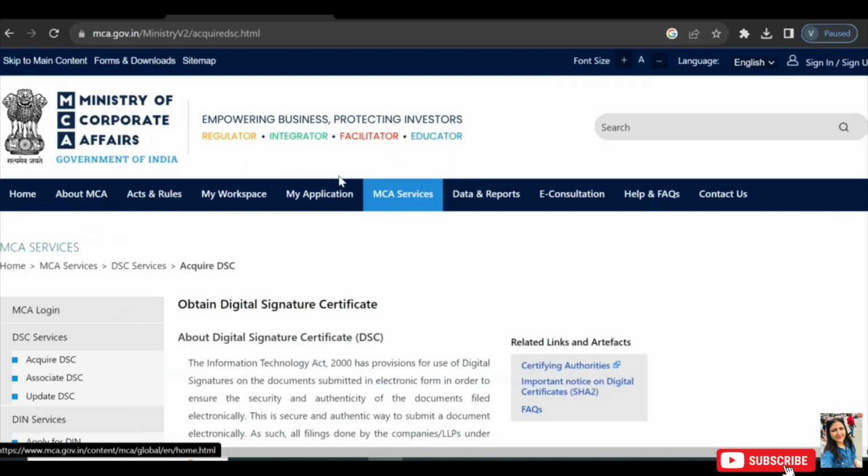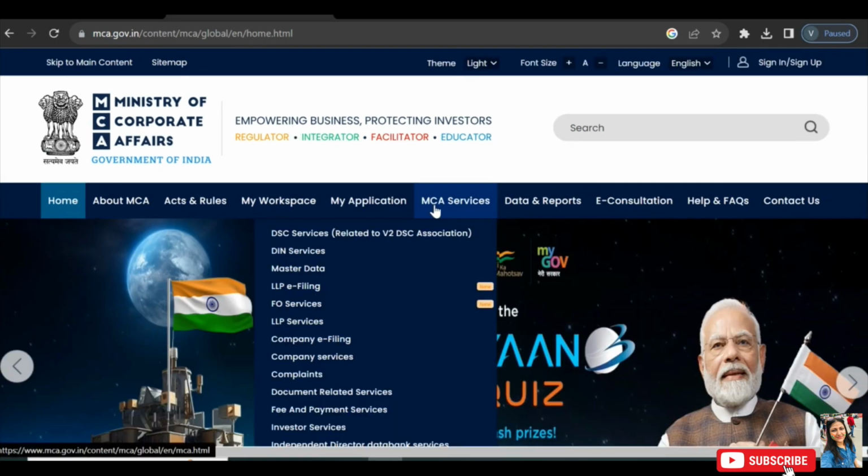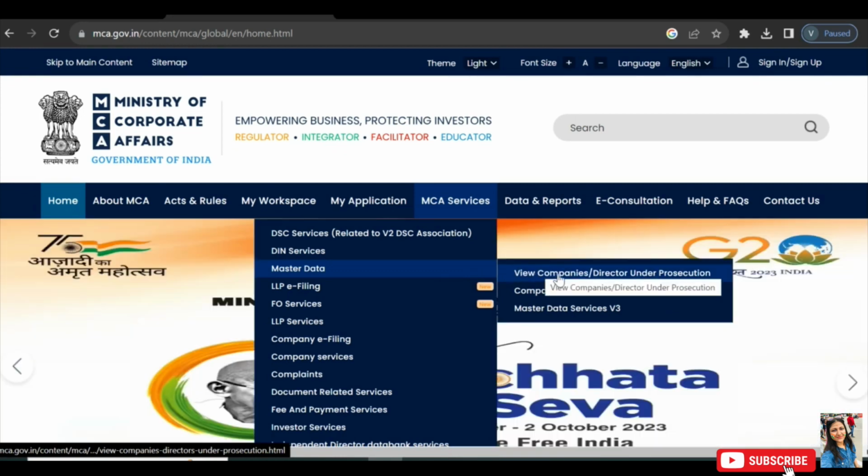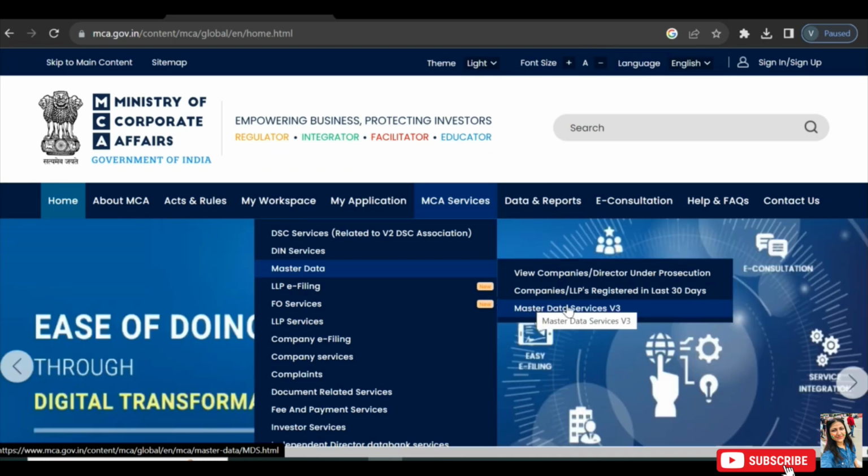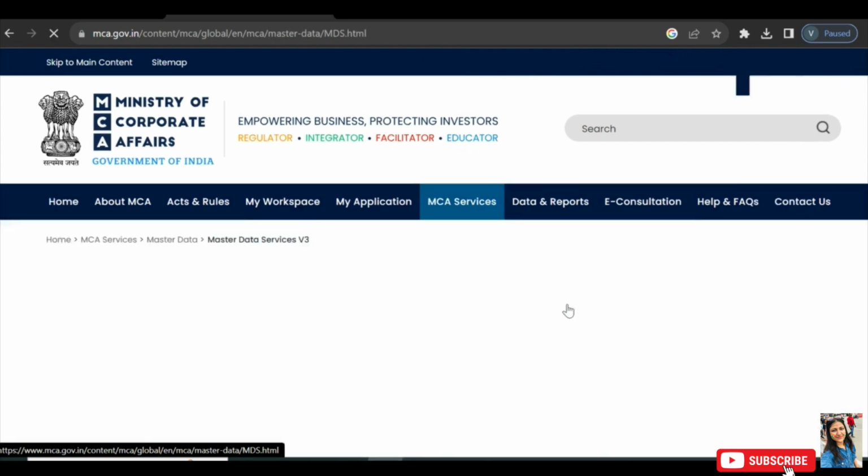So what change has been done is that you have to just move your cursor over the MCA services tab without clicking on it. See the drop down list, you will find the master data tab here. Now scroll down to the master data tab, then go to the master data services and click on it.